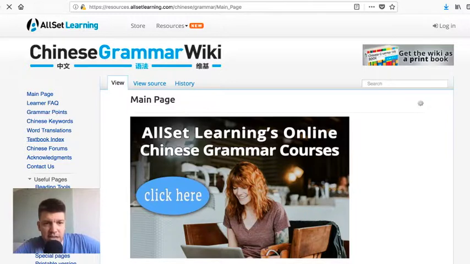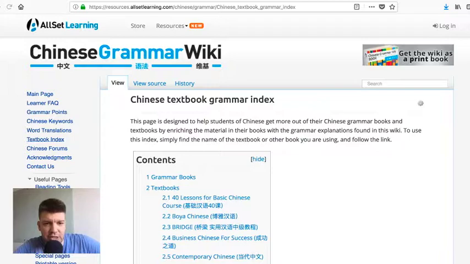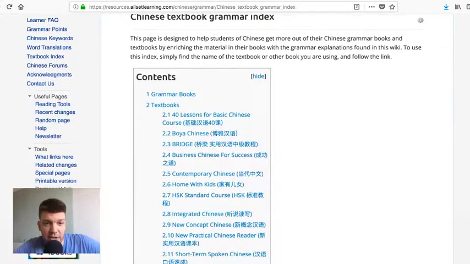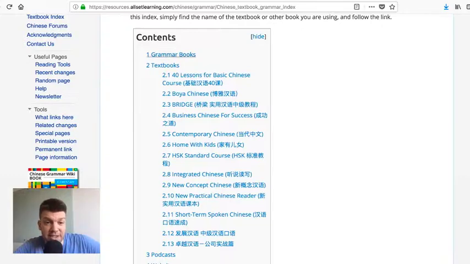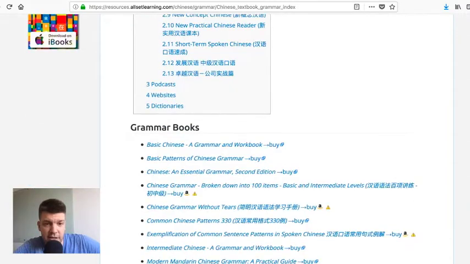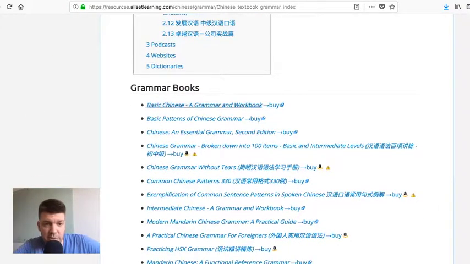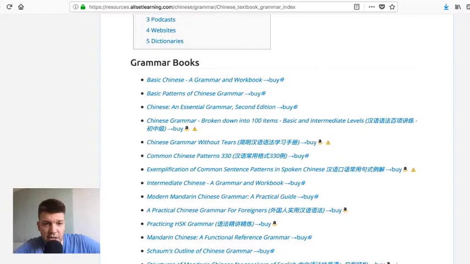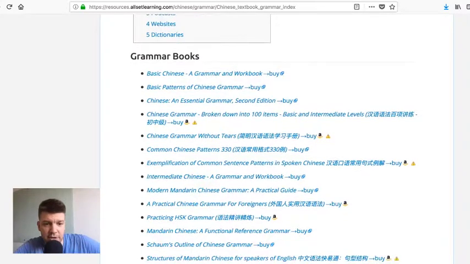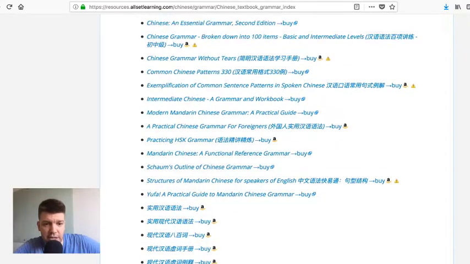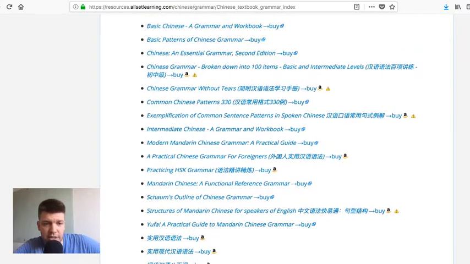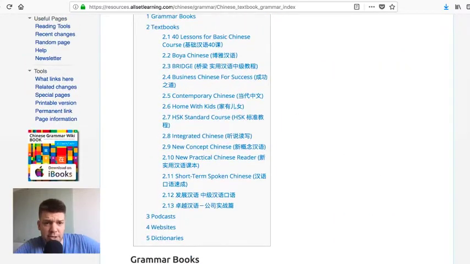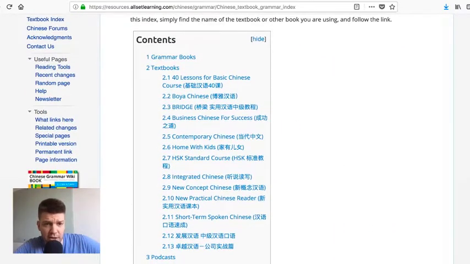Now, it's called textbook index, but it's actually not just textbooks. If you look at this table of contents, the first thing on the list is grammar books, books just about Chinese grammar. If you scroll down, you can see Basic Chinese, Grammar Workbook, Basic Patterns of Chinese Grammar, lots of different pretty popular Chinese grammar books. And then down here you have textbooks.